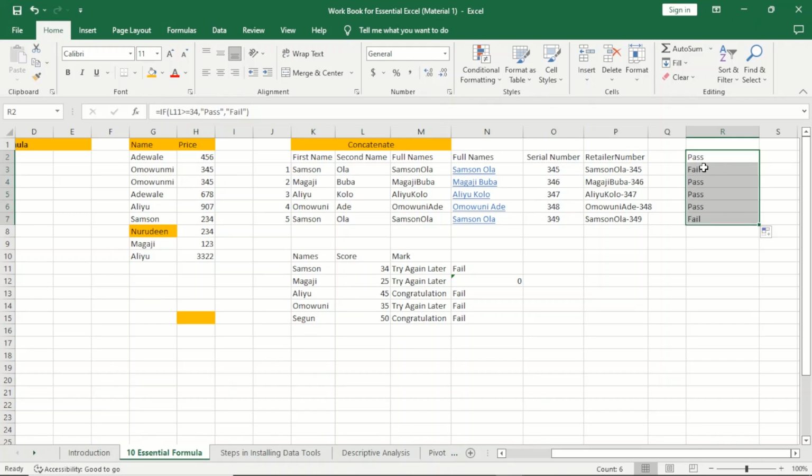So here we have Magaji fail, Aliu pass, because we use 34 as the benchmark, greater or equal to. So we have pass here, Samson pass, Magaji fail, Aliu pass, Omowumi pass. We have three pass.